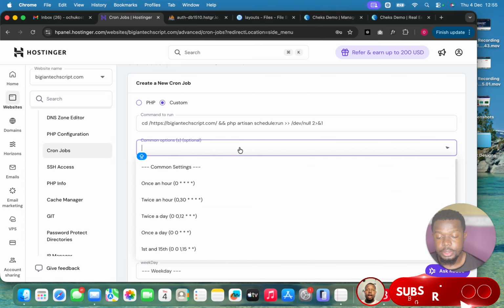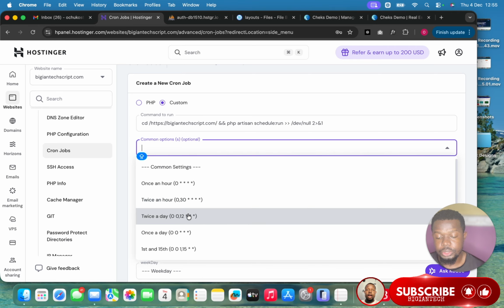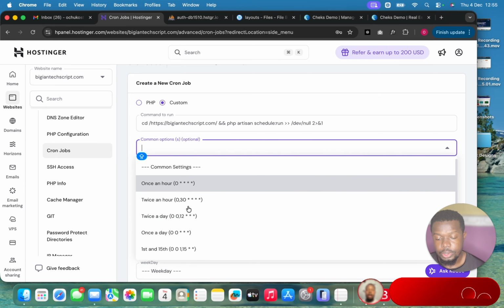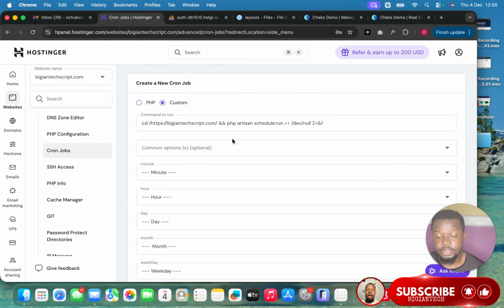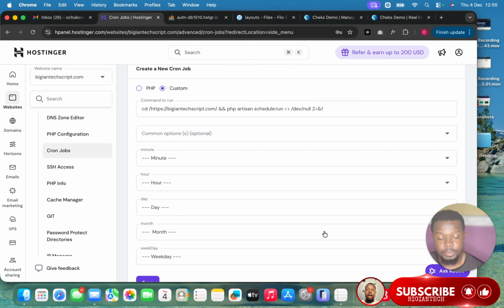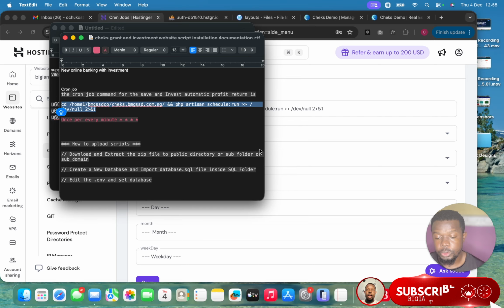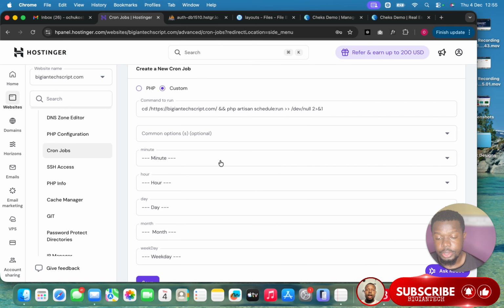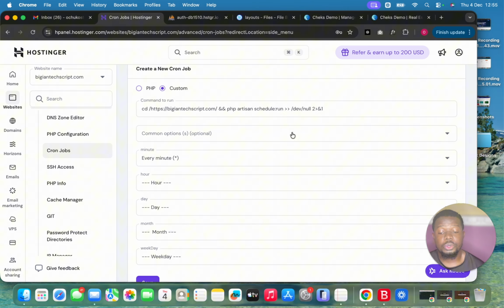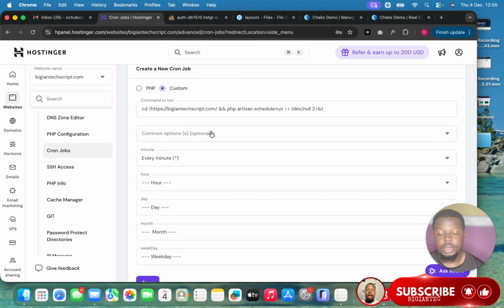Then it should be once per 5 minutes, so leave that section there. Now this is what I put, once per every minute. So take this to every minute and just click save. So that's how you add your cron job. So I've explained it.